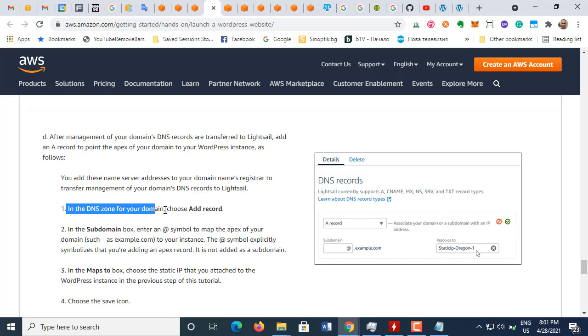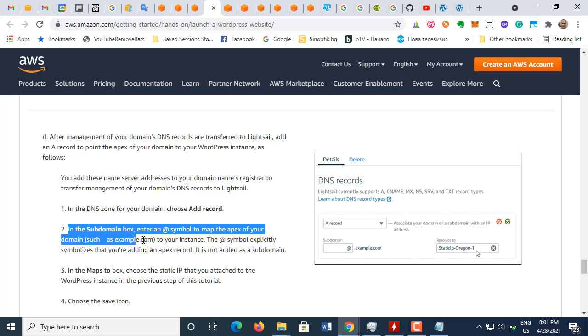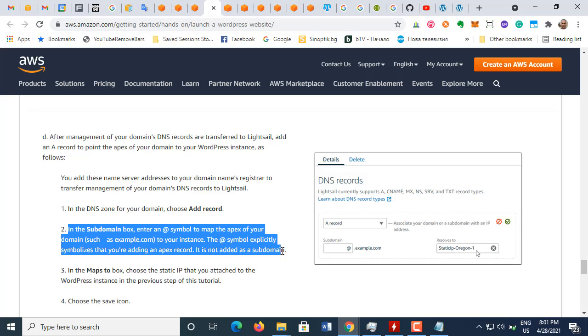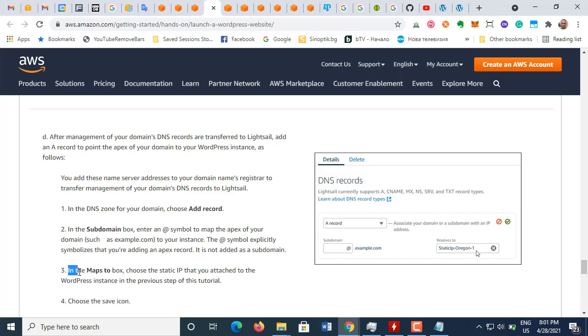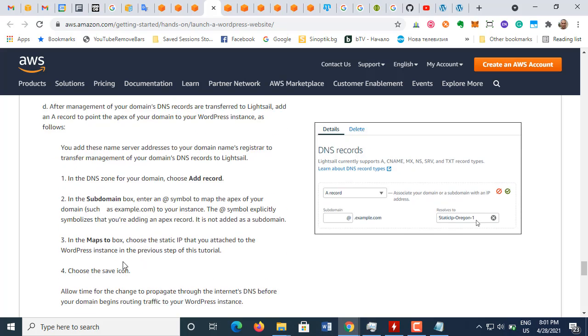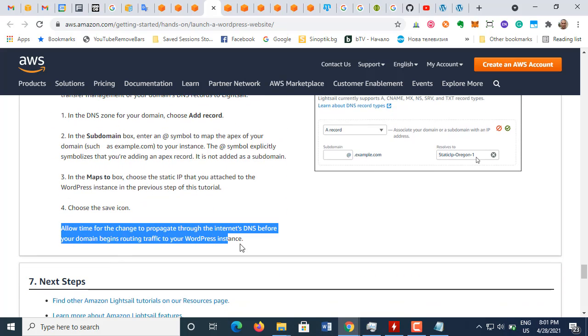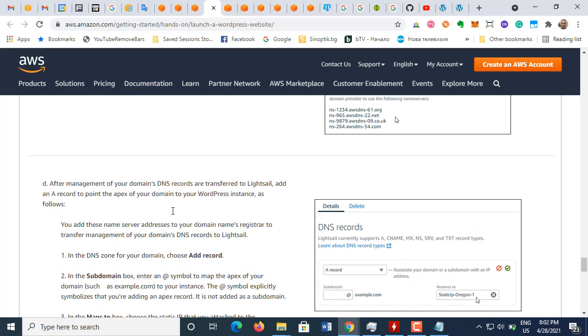Okay, in the DNS zone domain, choose add record. In the subdomain box, enter the at symbol to map the apex of your domain, such as example.com. Okay, in the maps to box, choose the static IP address. Choose the save icon. Allow time for the changes to propagate through the internet DNS before your domain begins routing traffic to your WordPress instance. After management of your domain DNS records is transferred to Lightsail, add an A record to point the apex of your domain.